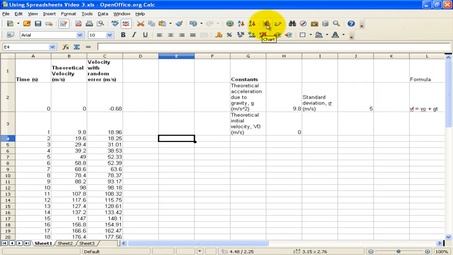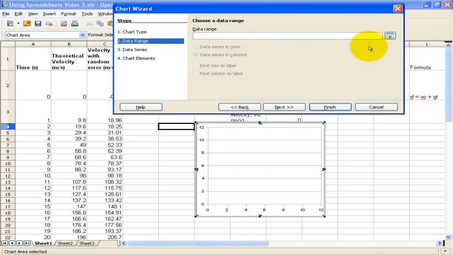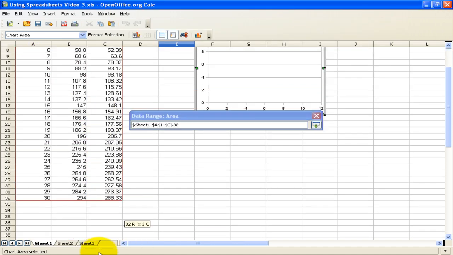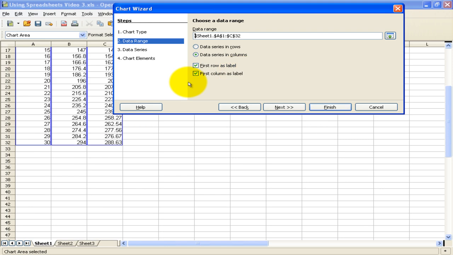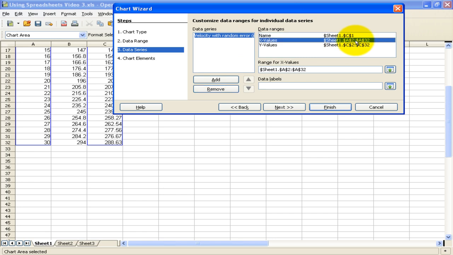We'll click on this chart icon, choose the XY scatter, then we'll select the data range and choose A1. Holding the mouse button down, we'll drag over to C32. Remove this checkbox. The first column is not a label. In fact, it's part of our data. The data series, select that. We'll remove the theoretical data because all we want to plot right now is the velocity with the random error introduced. Everything looks good. We have the X values from the A column, that's our time, and then the C column contains the velocity with random error, so that's good.